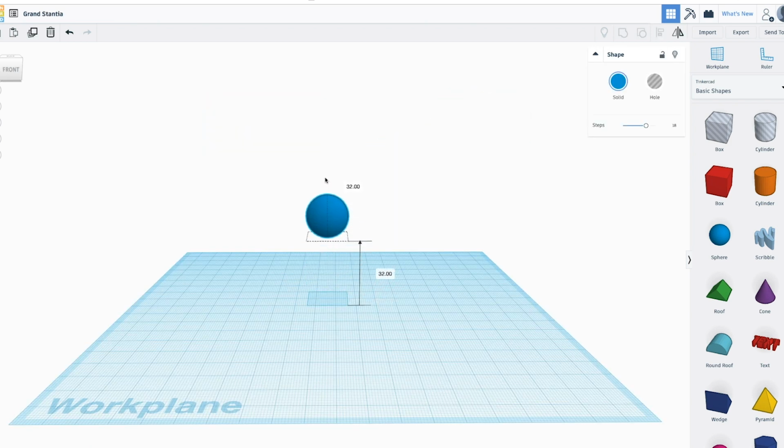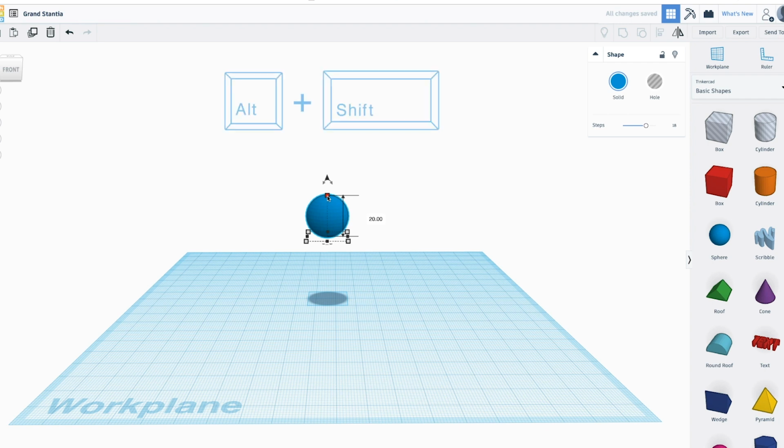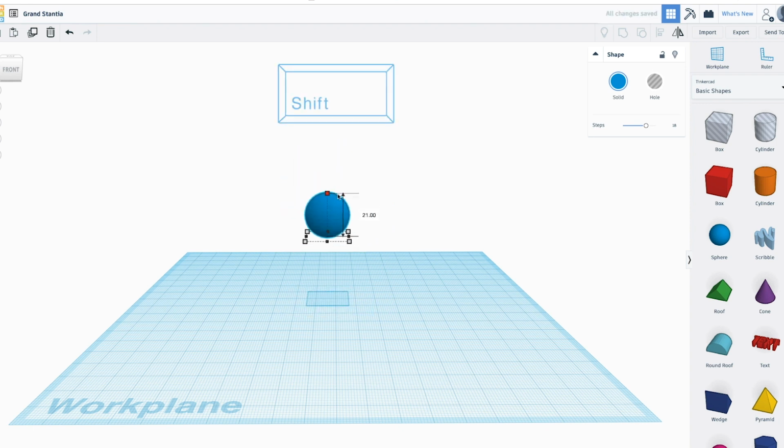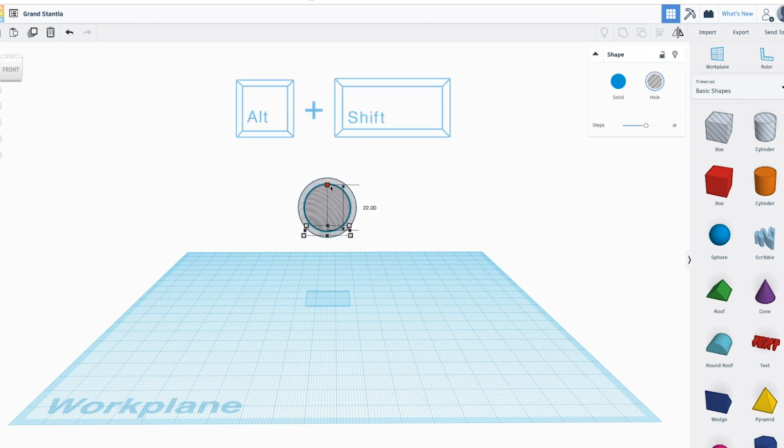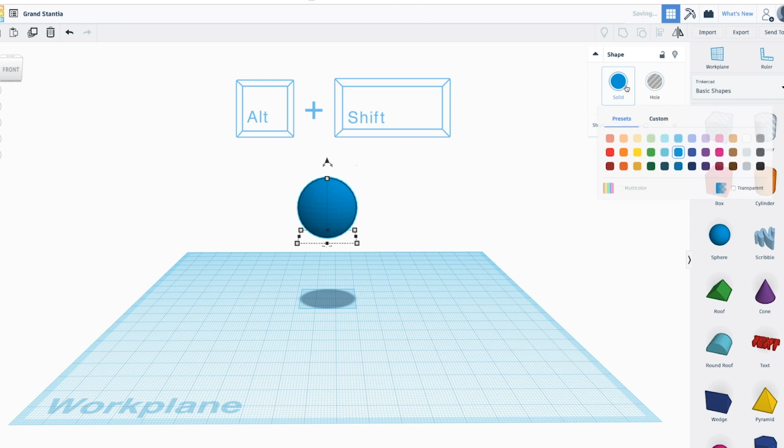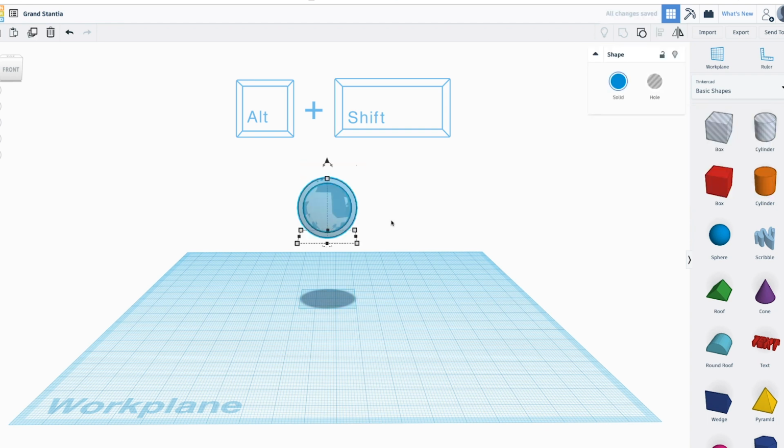Now look what happens when I add the Alt key and the Shift key together. Dragging the top handle, the object now scales from its center. See how that's a slightly different action? This Alt-Shift key combo is great for hollowing out designs.